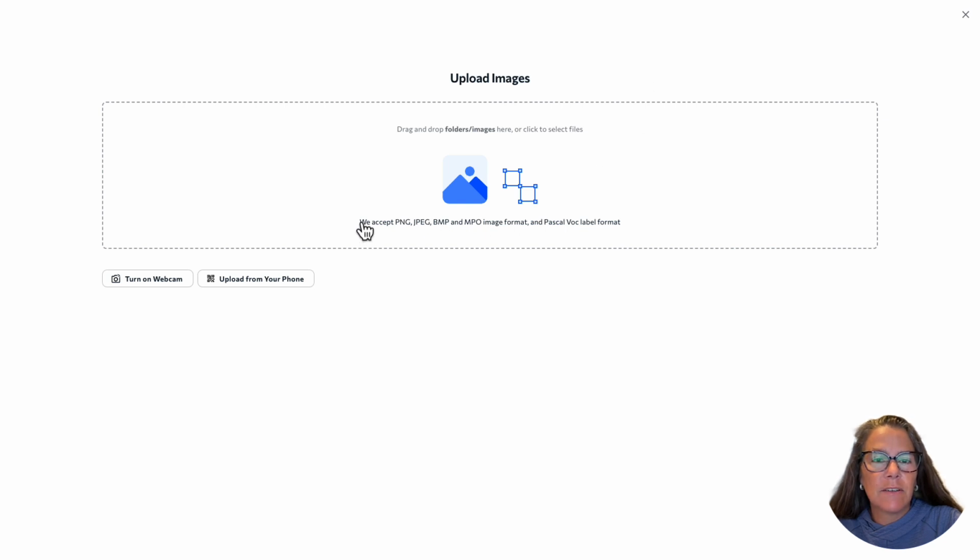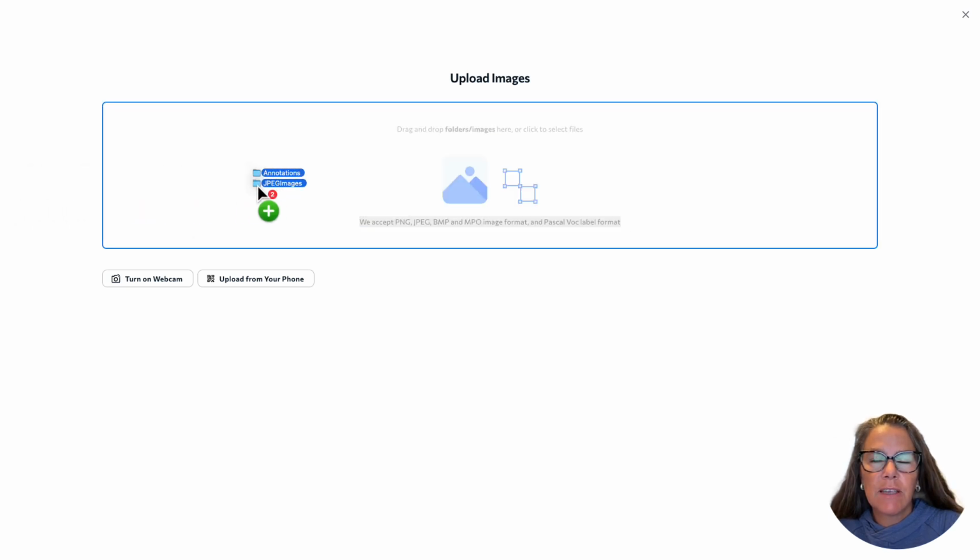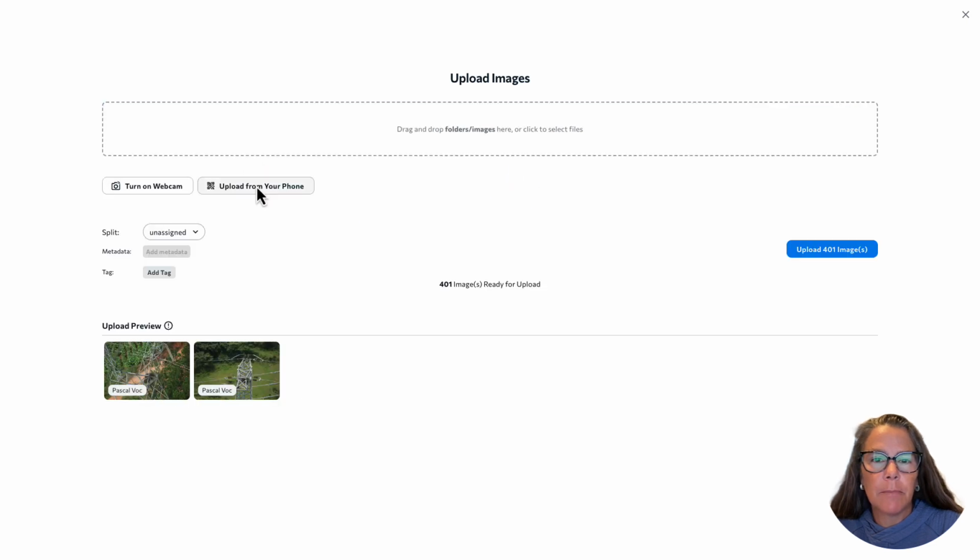Notice in the text here that we accept image formats and also the Pascal VOC label format. Next, you'll see me upload images and their corresponding labels. I have the images and the annotations arranged into folders, so I can simply drop the folders into the upload area.